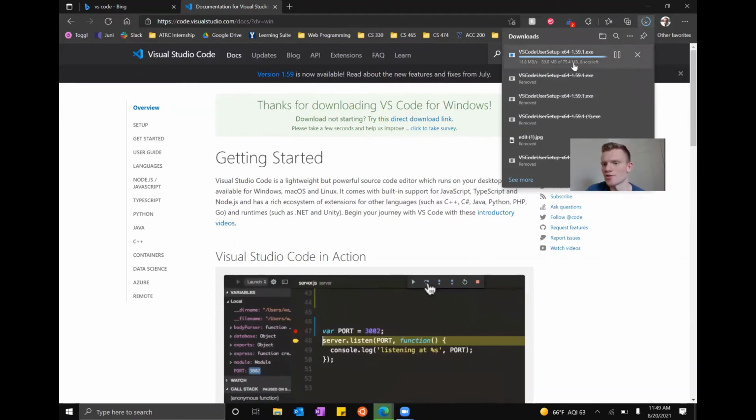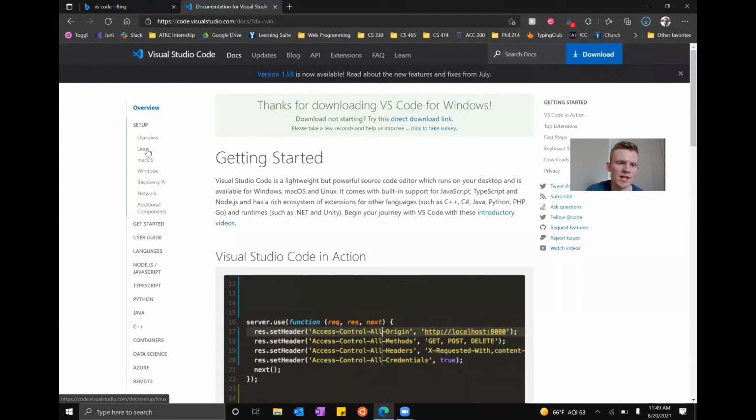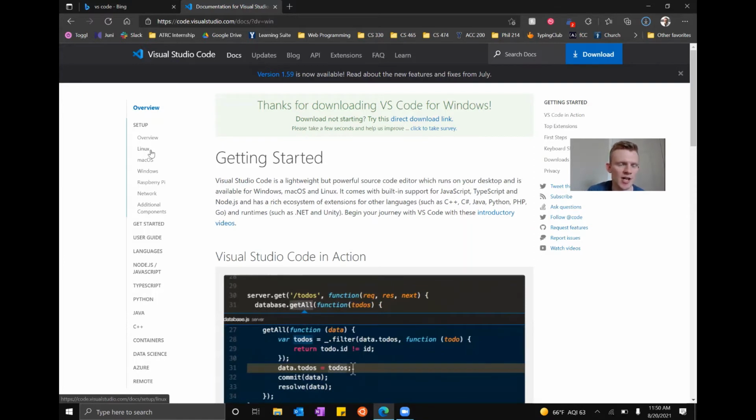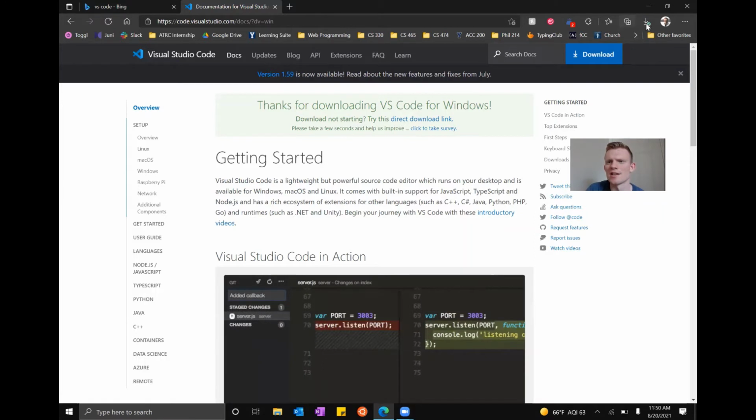And if you ever have any trouble with this process, just click on this setup tab over here, and it has specific instructions for your particular operating system. So I've had the most trouble with Linux. If for whatever reason you get hung up on that, make sure to just click on that link and follow those instructions. All right, so it looks like it's finished downloading.